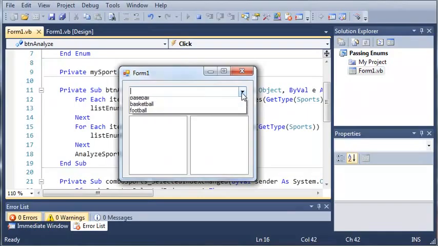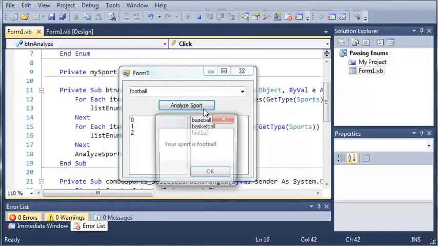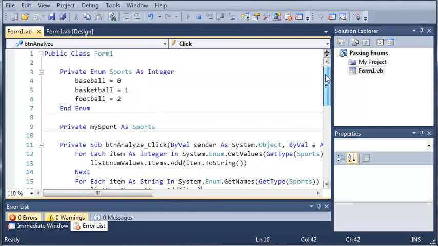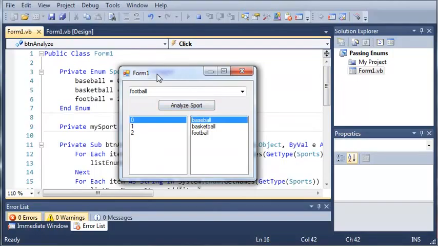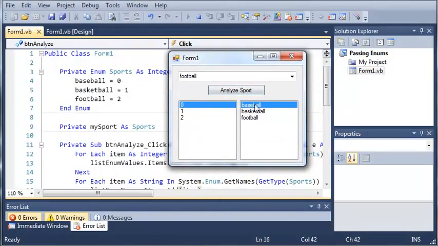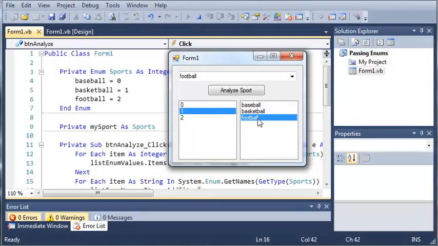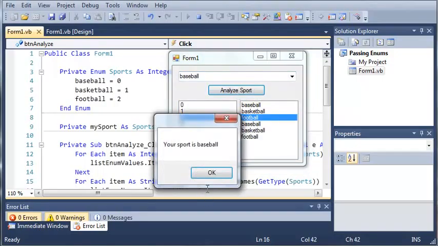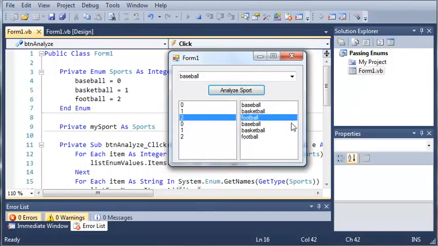So let's select a sport. We'll select football, and it'll say your sport is football. We get the values, which is 0, 1, and 2, and the names, which is baseball, basketball, and football. And you can see that these match up to their corresponding values. If we scroll up to the enumeration here and show the application, you can see baseball is 0, basketball is 1, and football is 2. Now we can do this with any other value, and it's going to give us the same results.